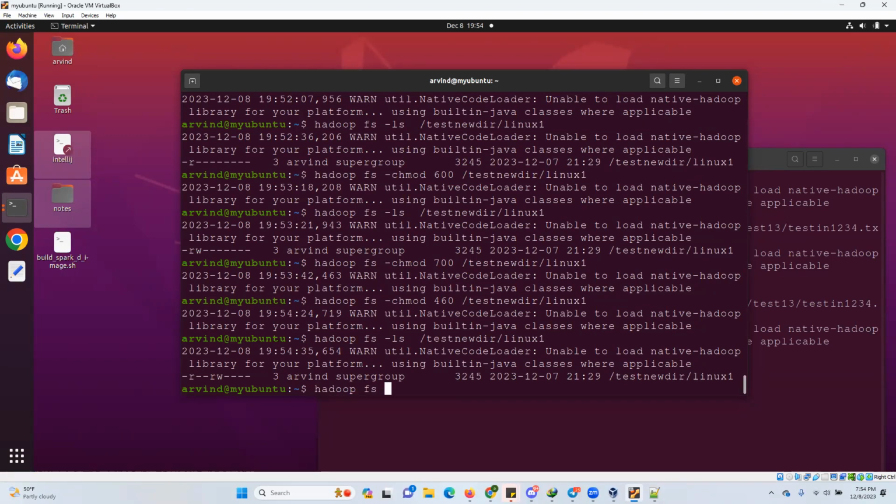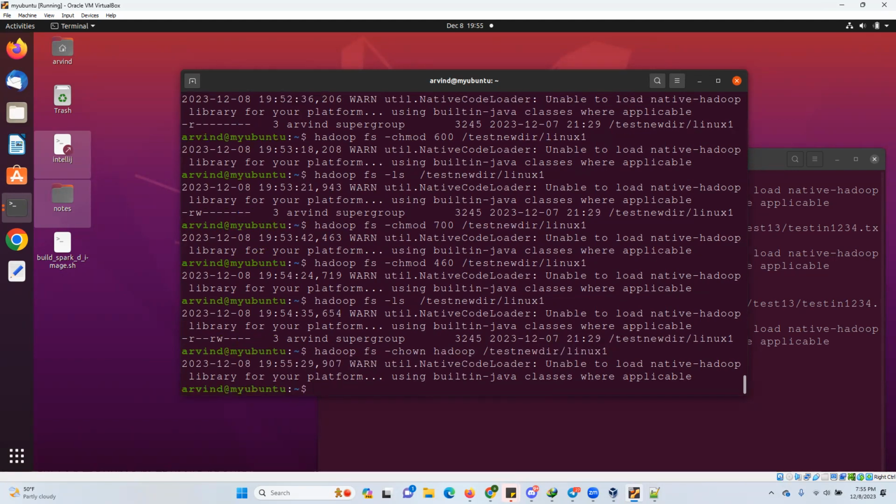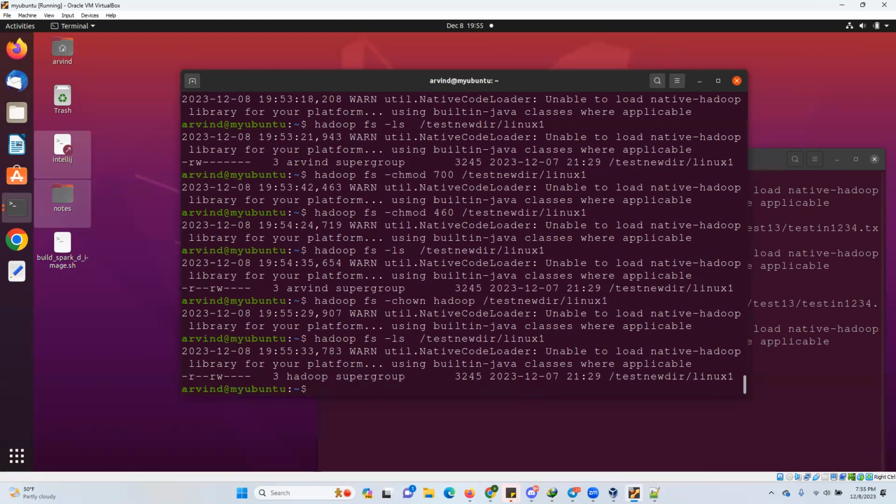Suppose you want to change the owner. There is a chown command, and you say you want to change the owner. I want to change the owner to Hadoop, because I'm already the owner, so it's no use otherwise. I give the path. If you give a directory, you can use -R after chown. Otherwise for an individual file you can do it like this with test new dir. It is changed. I can do ls on this, so Arvind is changed to Hadoop.